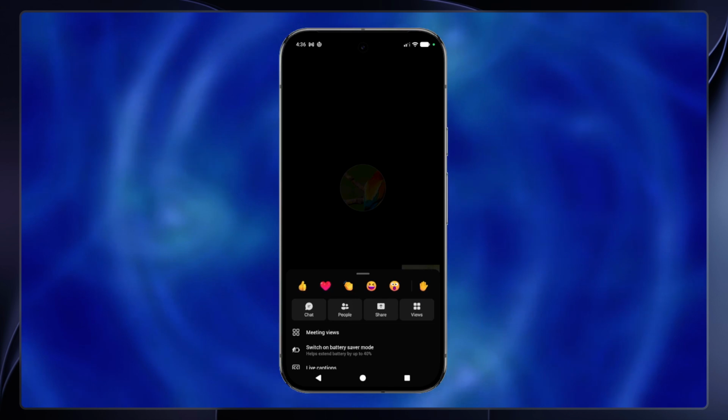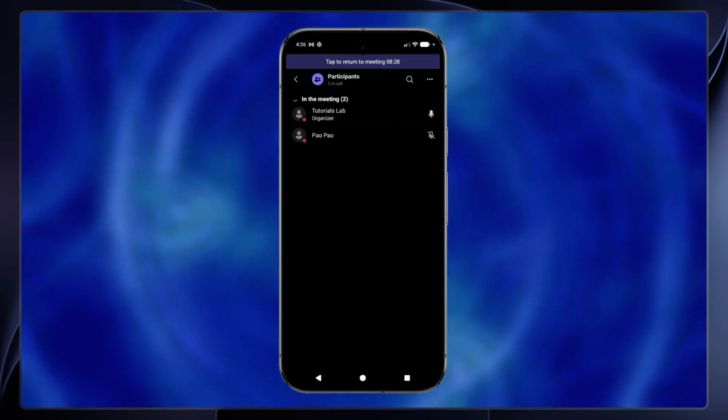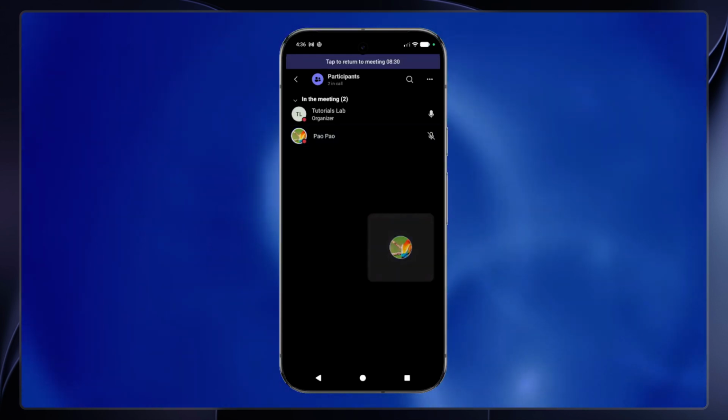From the menu that appears, tap on People. This will open a list of all participants currently in the meeting. The People option is essential because it allows you to see everyone who's joined the call and gives you control over Spotlight settings for individual participants.